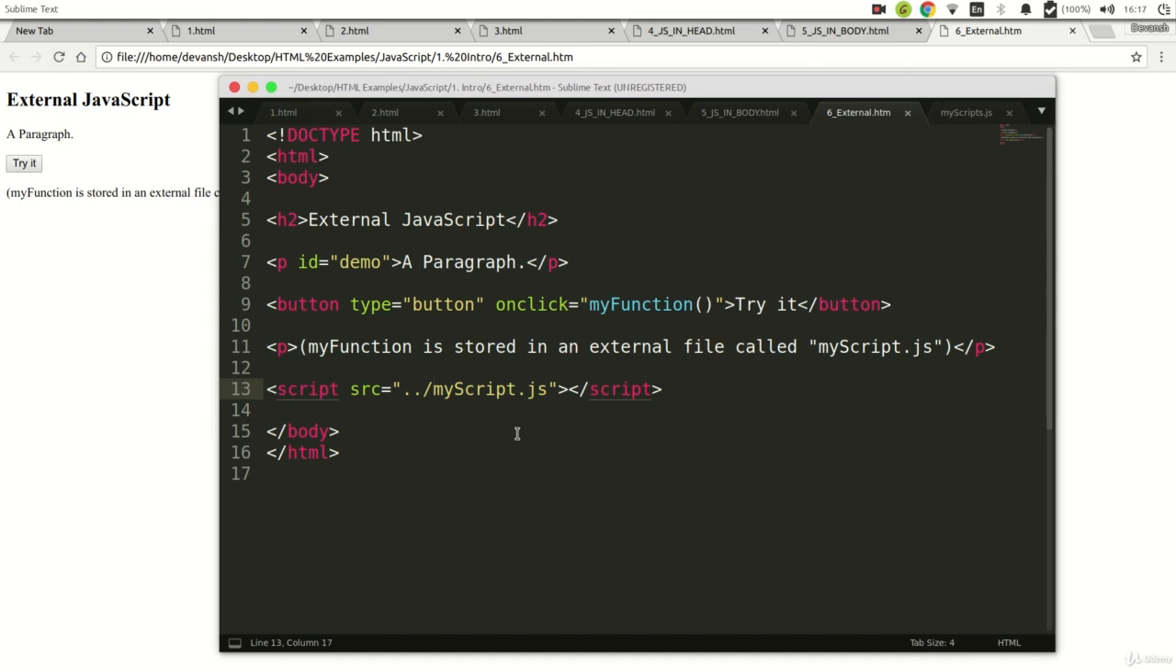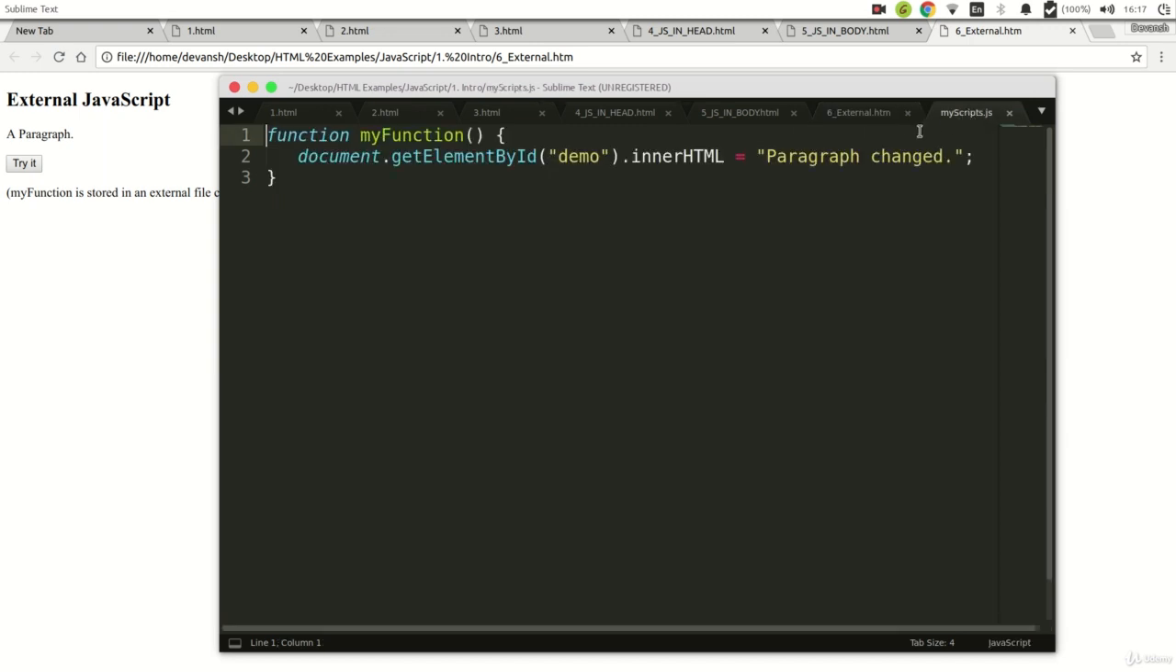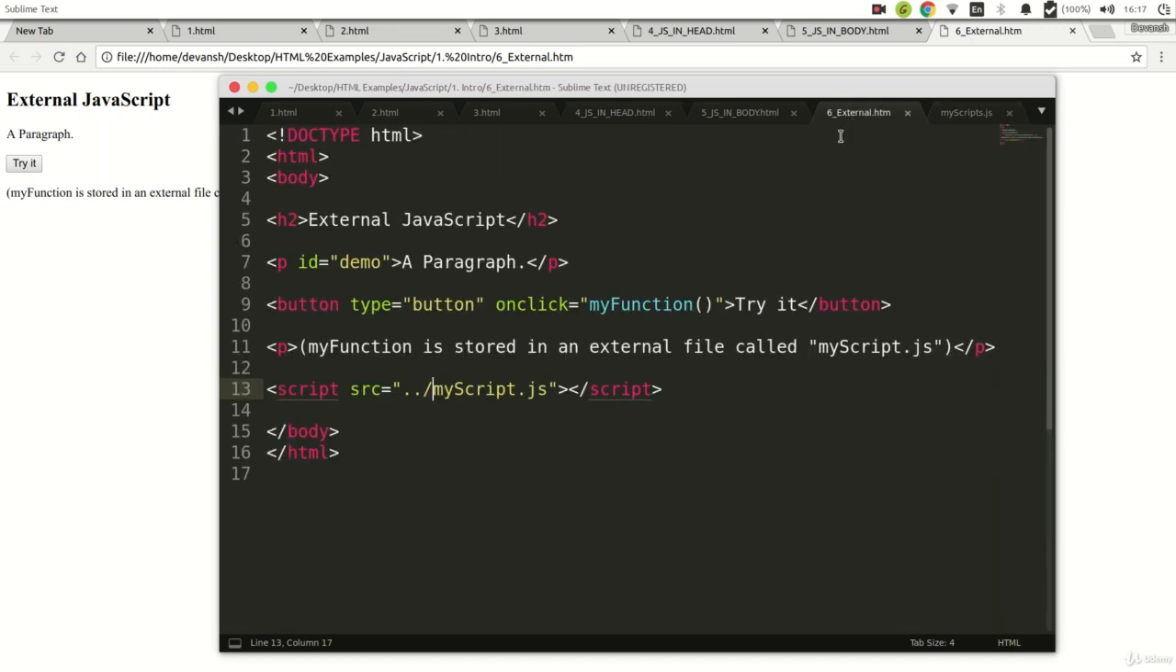Maybe, just give me a second. Okay, oh good, I got it. I'm sorry. The file name is myscripts, not myscript.js. So you have to write the right name of your file and the correct path. Right now this is in the same directory, so there is no problem putting that path. But yes, I got the problem.